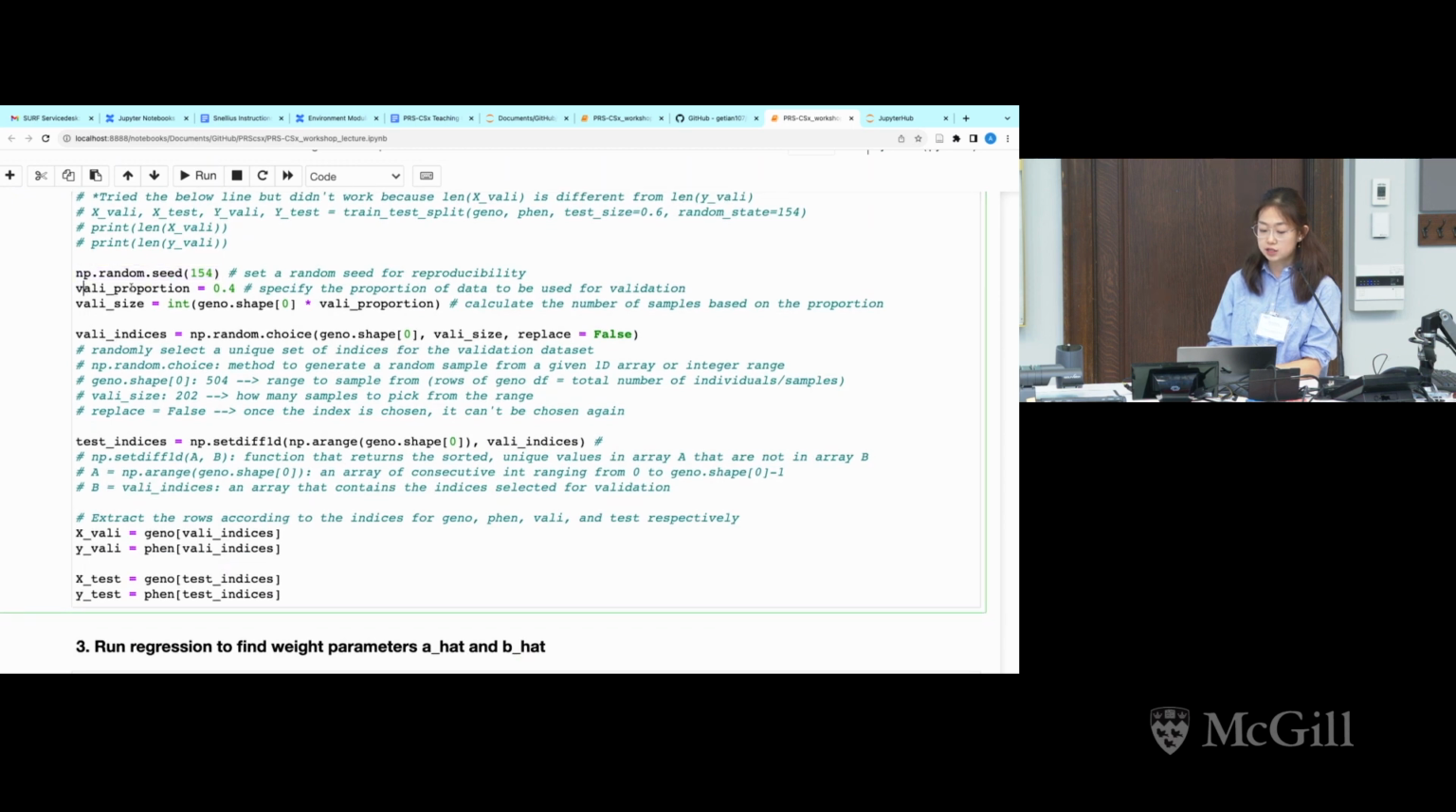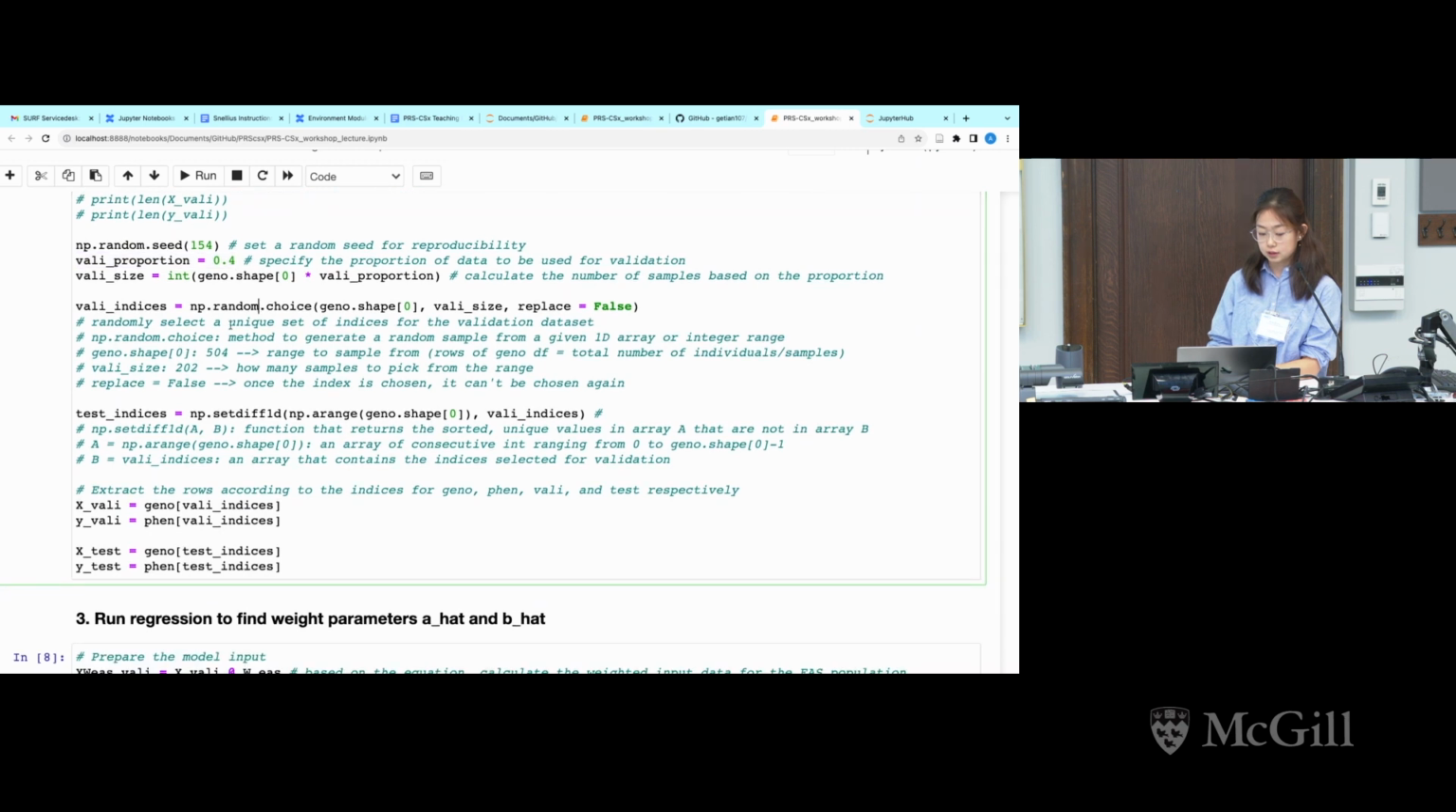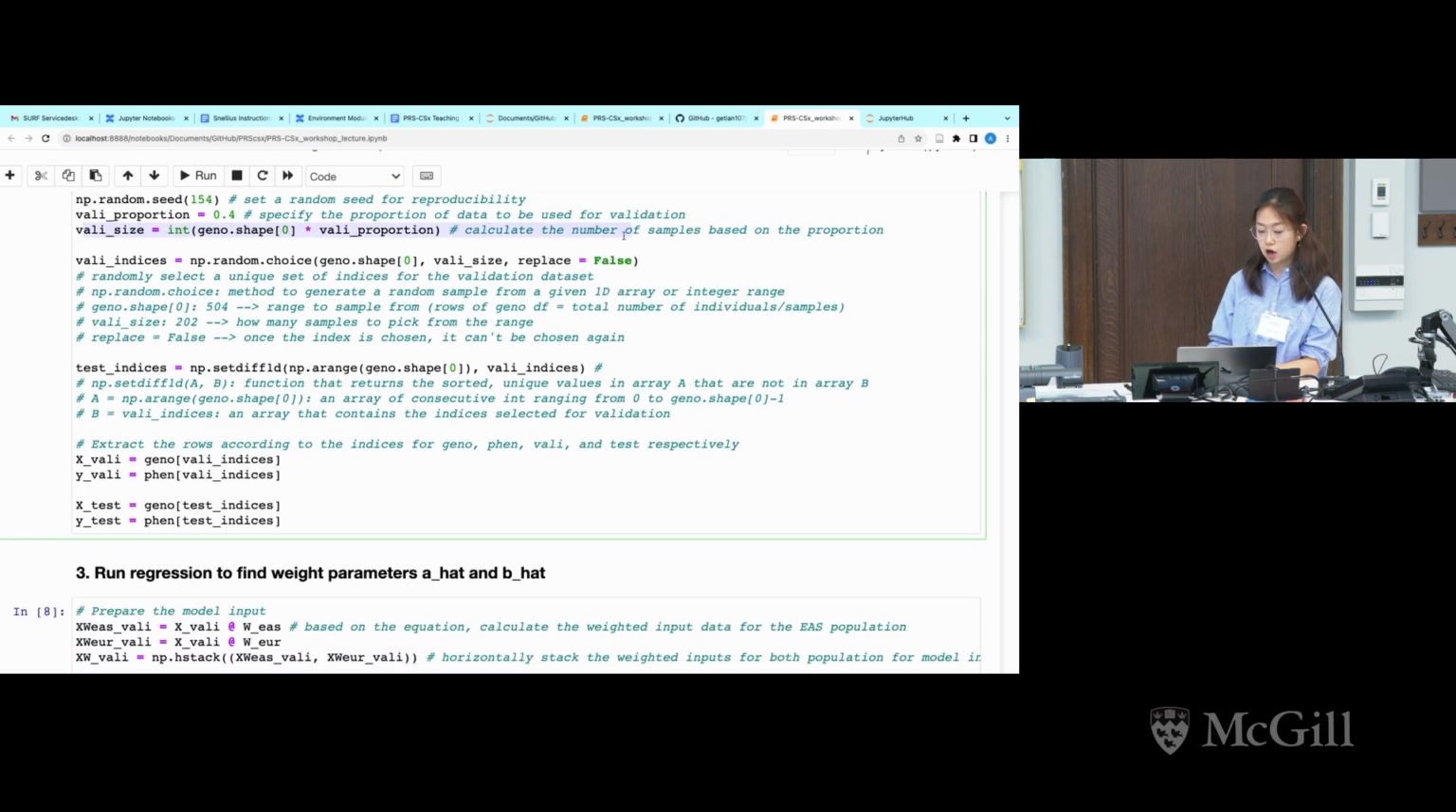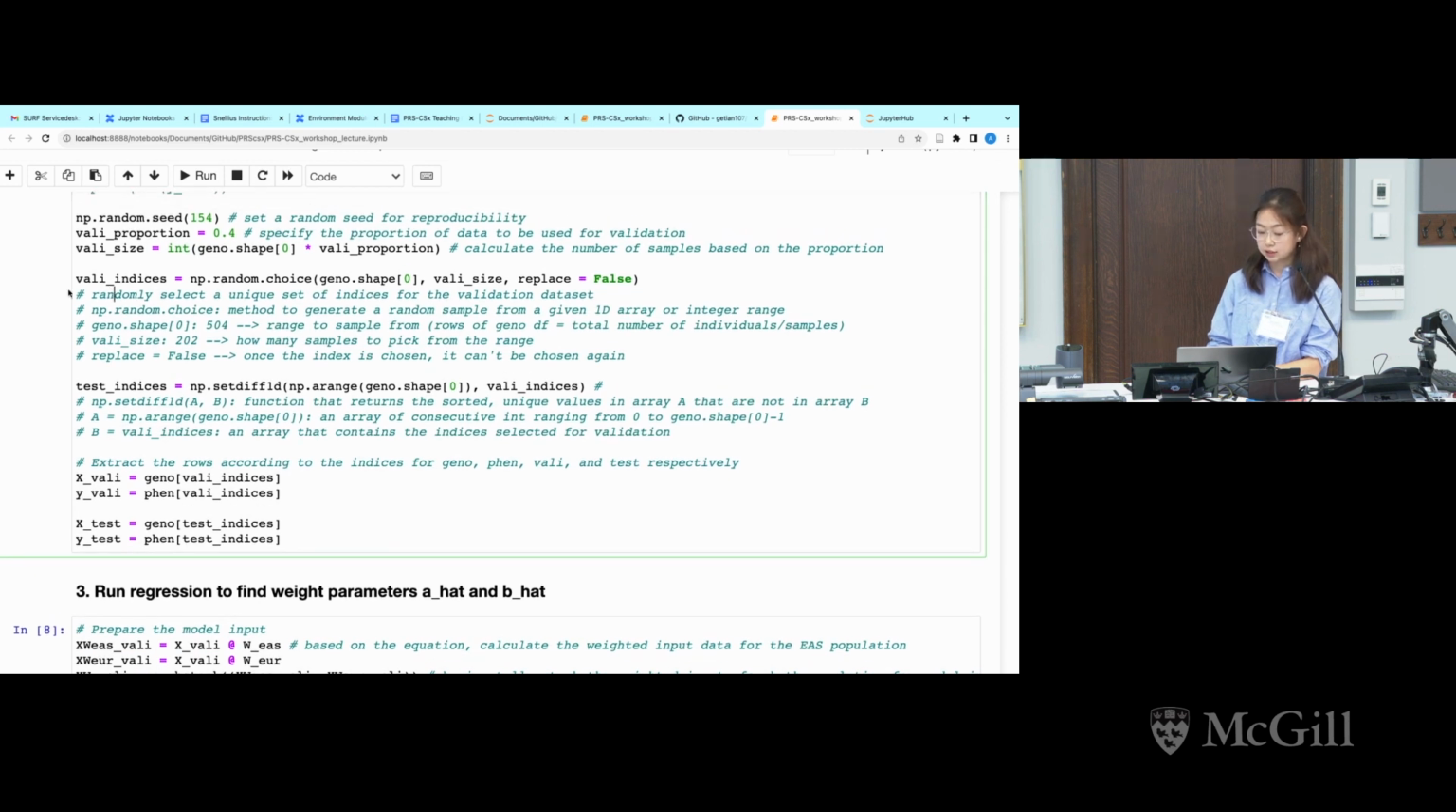And then in this workshop, we just set the validation proportion to be 0.4. So 40% of the data set would be used for training purposes, and the other 60% would be used for testing purposes. And then calculate the actual number using the data set you have.